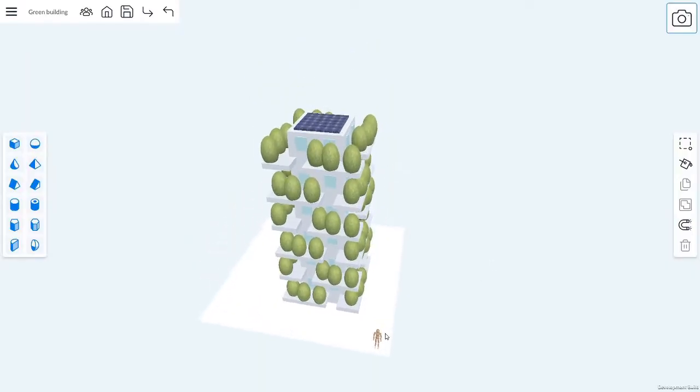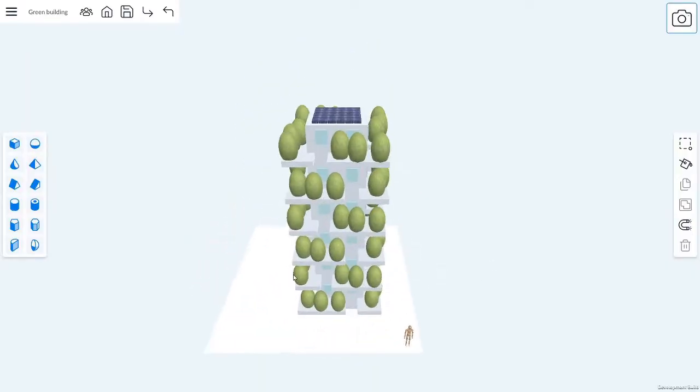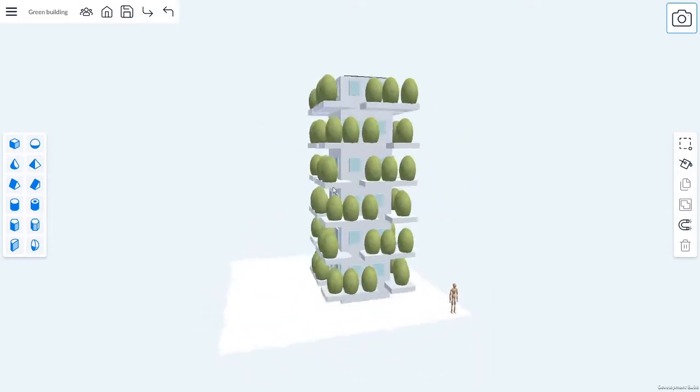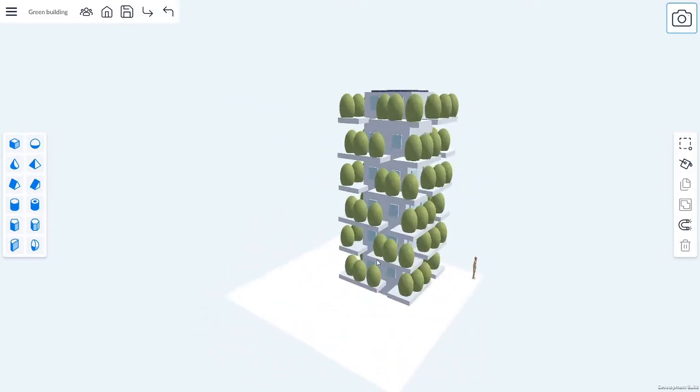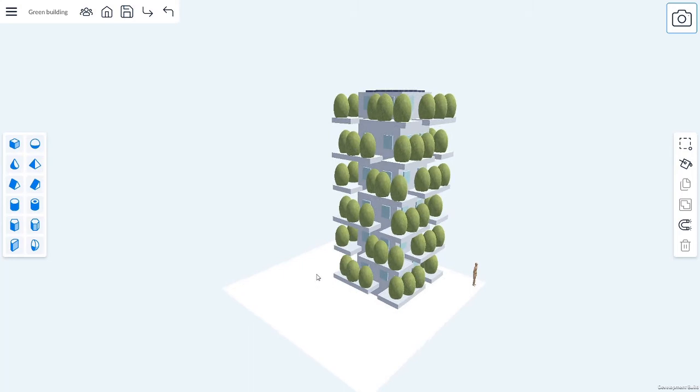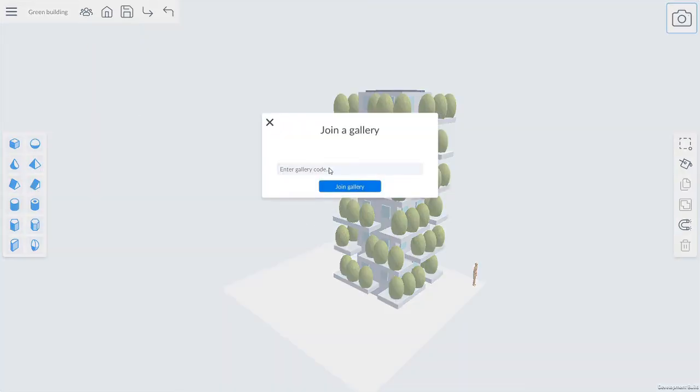Here I have made a building with a lot of trees on the balconies with a solar panel on the roof. If I now want to connect this building to the gallery of my class, I hit this icon up here. And then I write in the code displayed on the one hosting the gallery screen and also on the screen of the ones connected. My code is 1138083. And then I hit join gallery. And now I have joined the gallery.